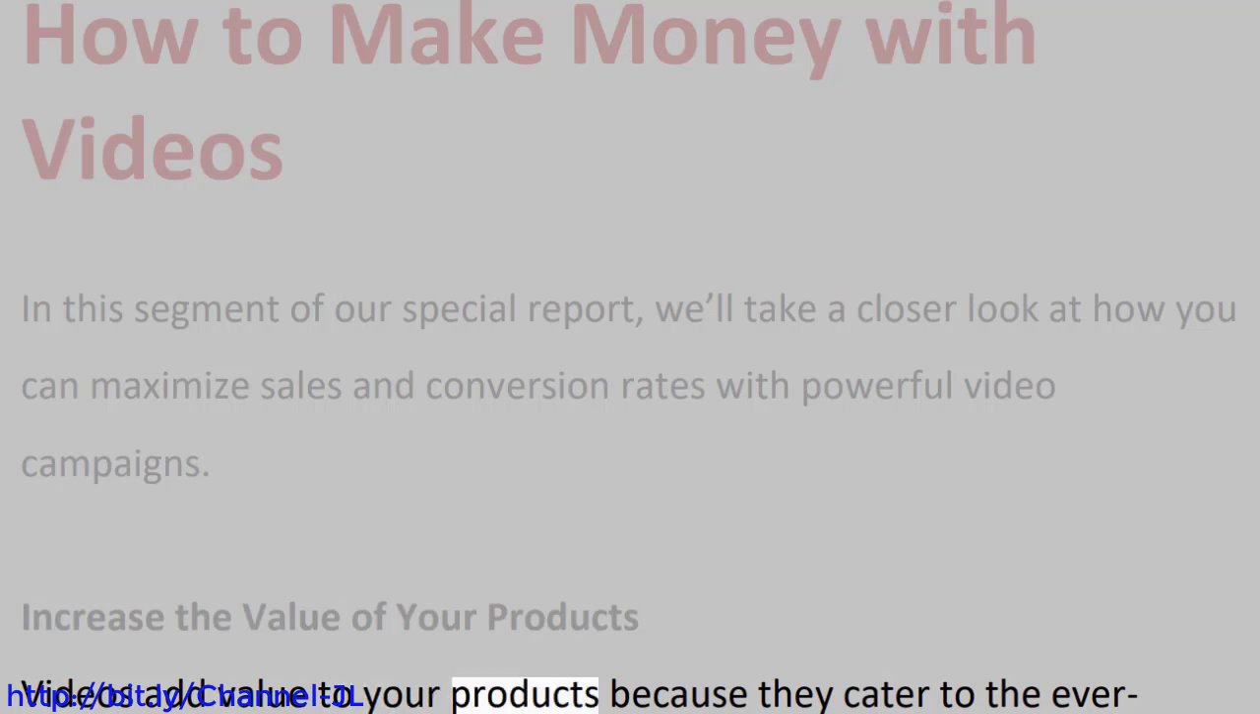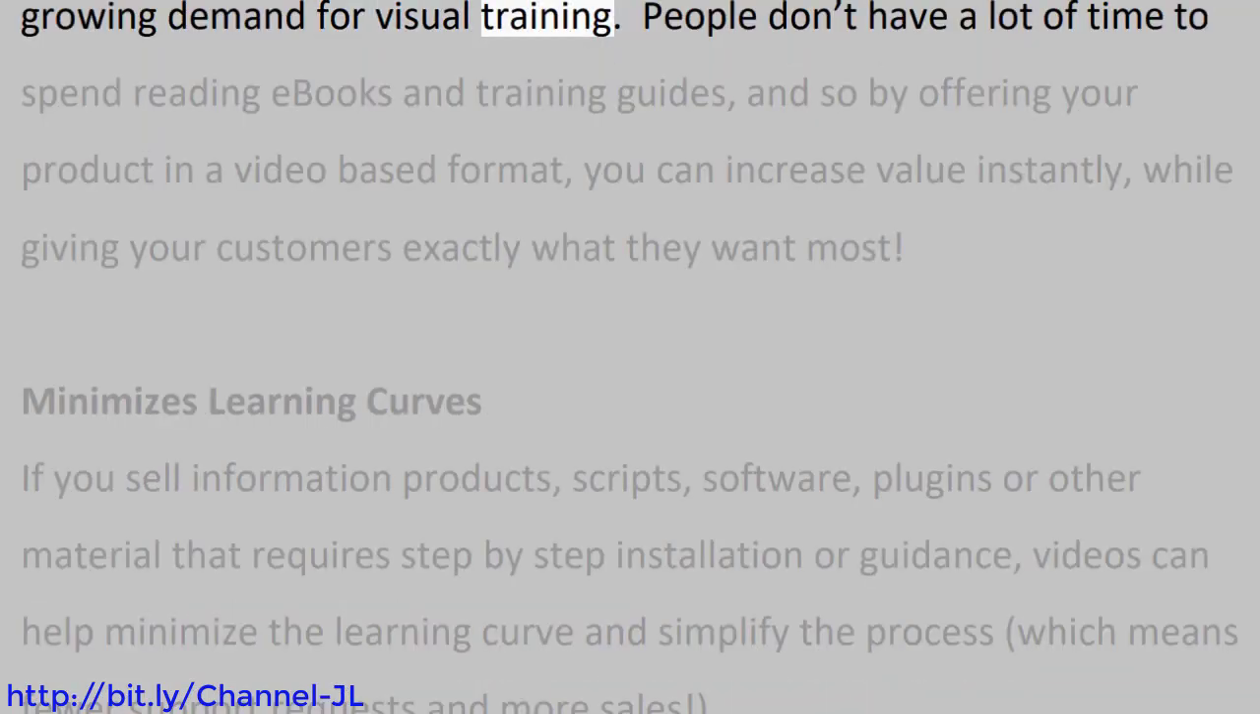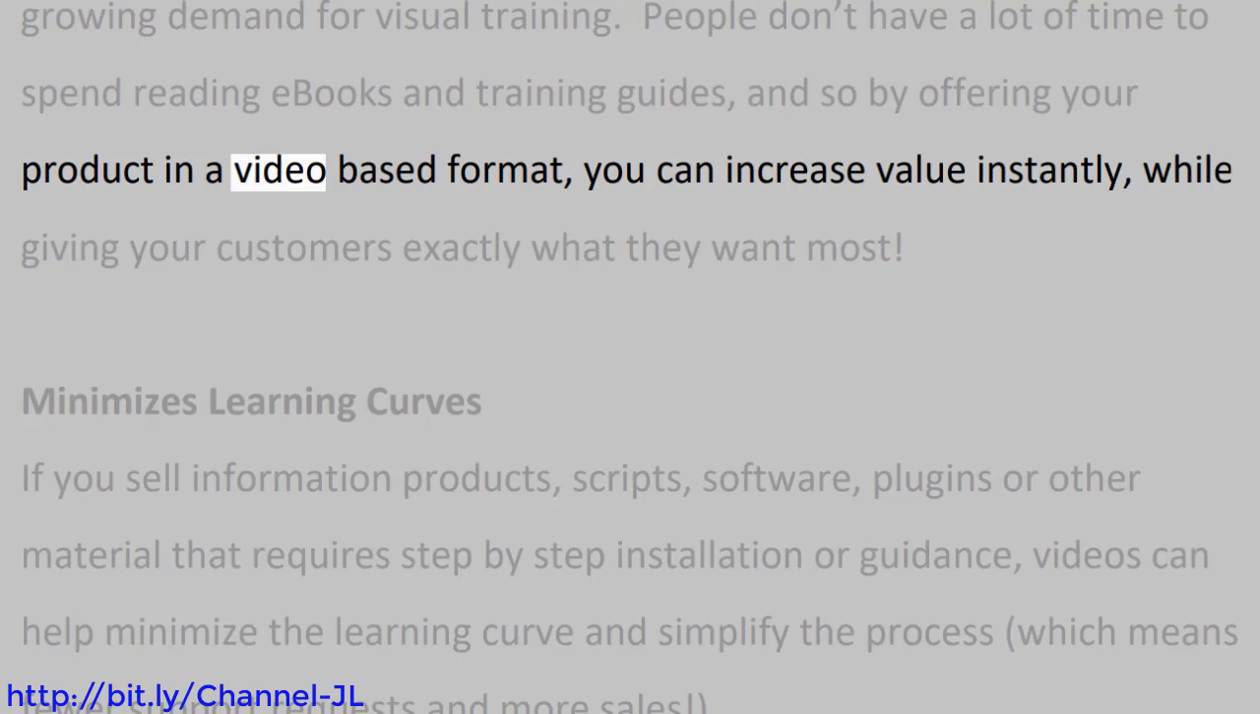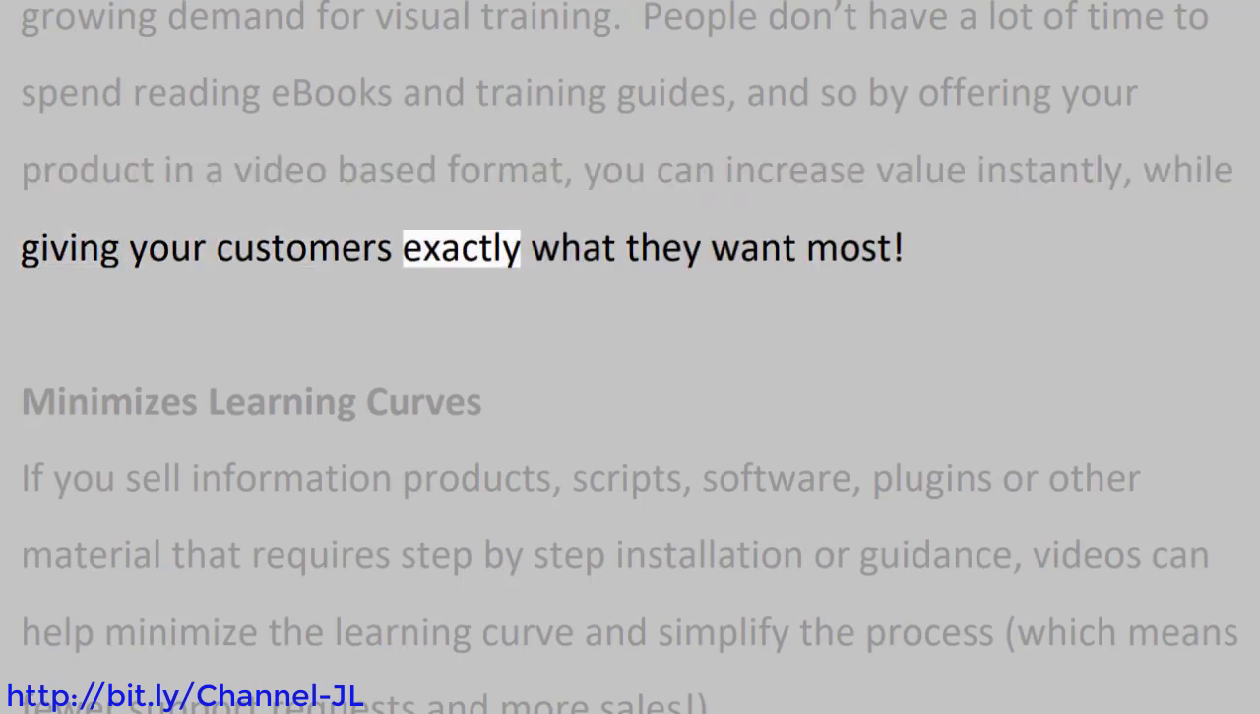Videos add value to your products because they cater to the ever-growing demand for visual training. People don't have a lot of time to spend reading ebooks and training guides, and so by offering your product in a video-based format, you can increase value instantly while giving your customers exactly what they want most.